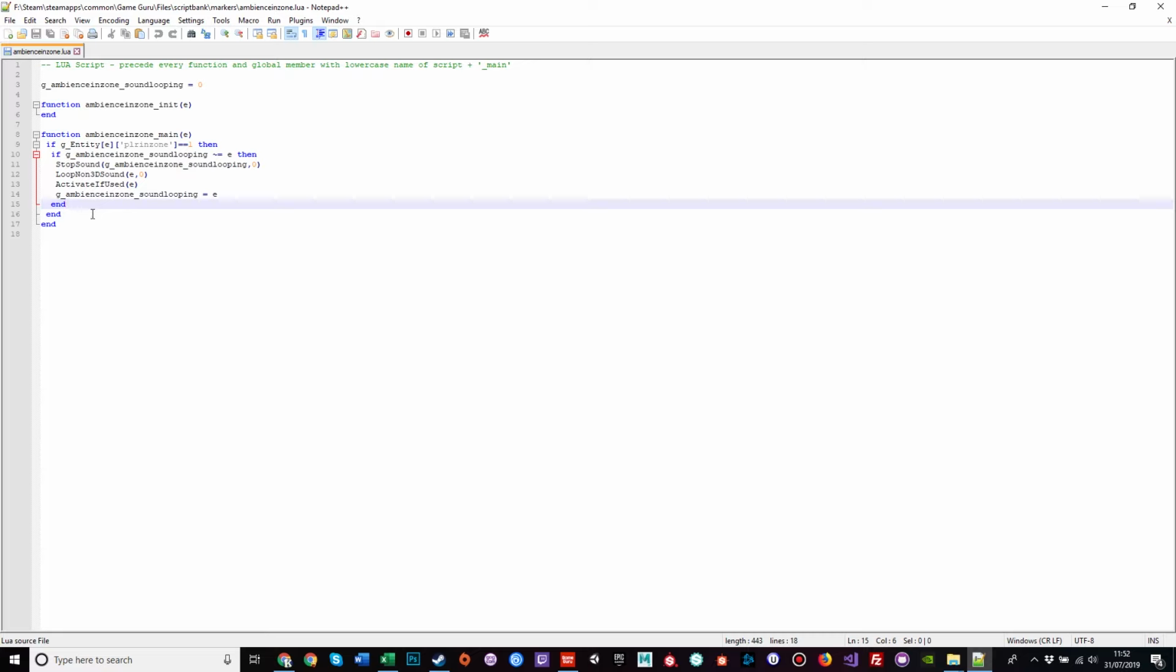And LUA is a scripting language, and it is used in GameGuru to control everything of this nature. It's quite powerful. You can do a lot with it. For example, some of the character scripts are very long, but this is a simple script. It's very short, and we're going to start with this one.